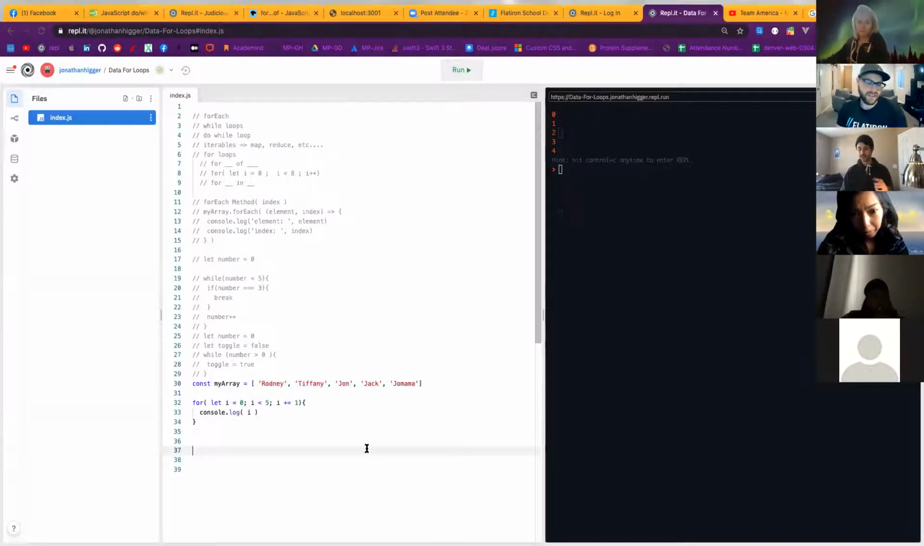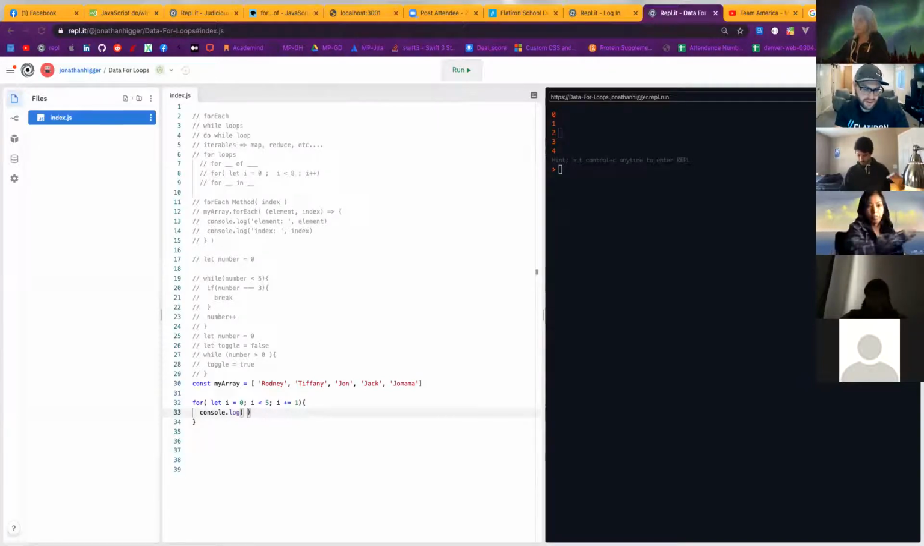Oh, you would console.log my array. Beautiful. My array, just my array. I want to do this iteratively, right? The goal of what I'm trying to explain is that you can index this array at a certain point by using i, but you have to index my array of i. So now I can console.log all of them.